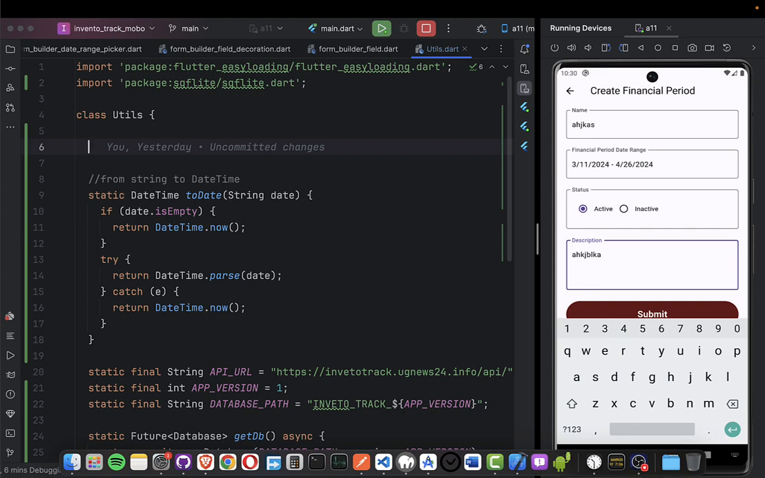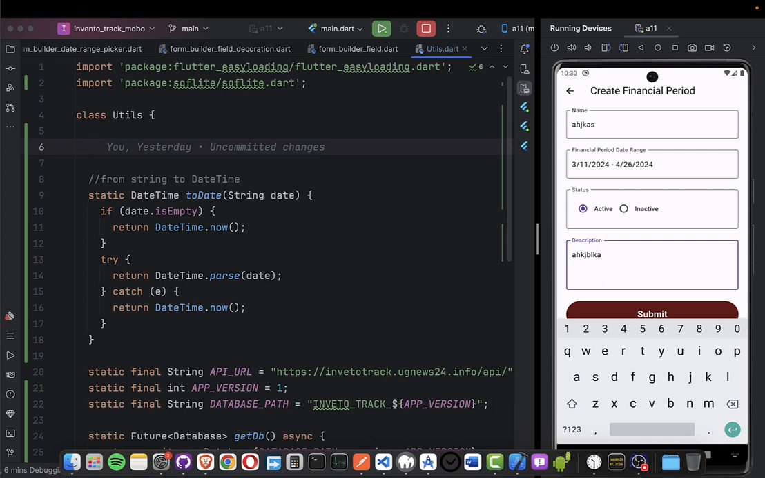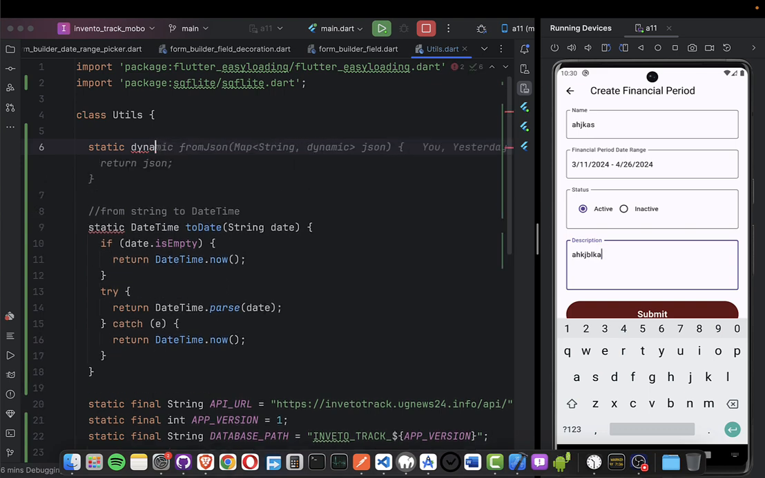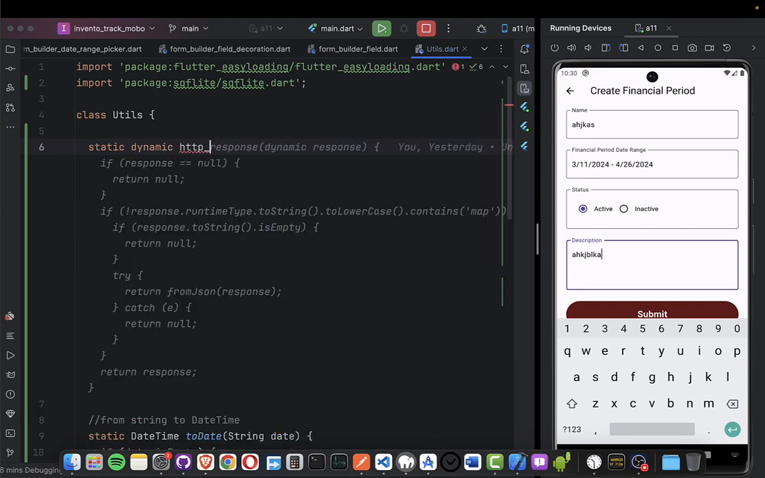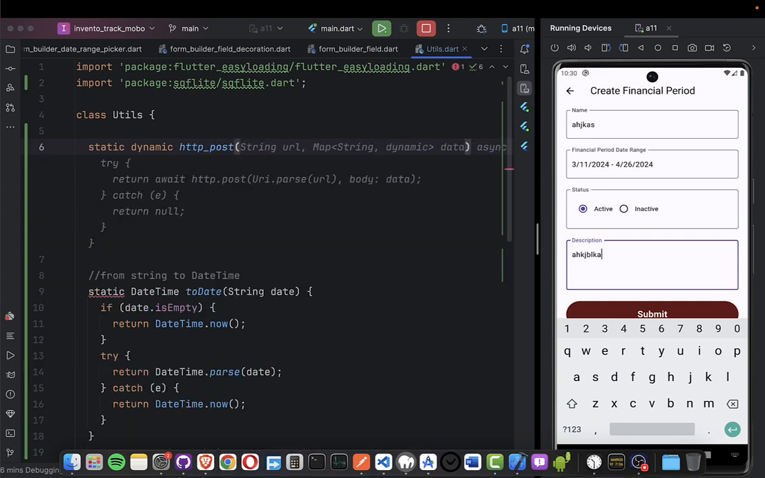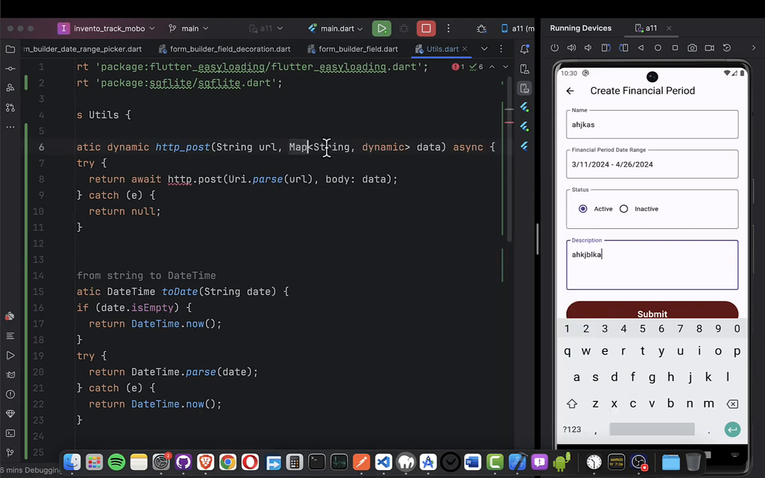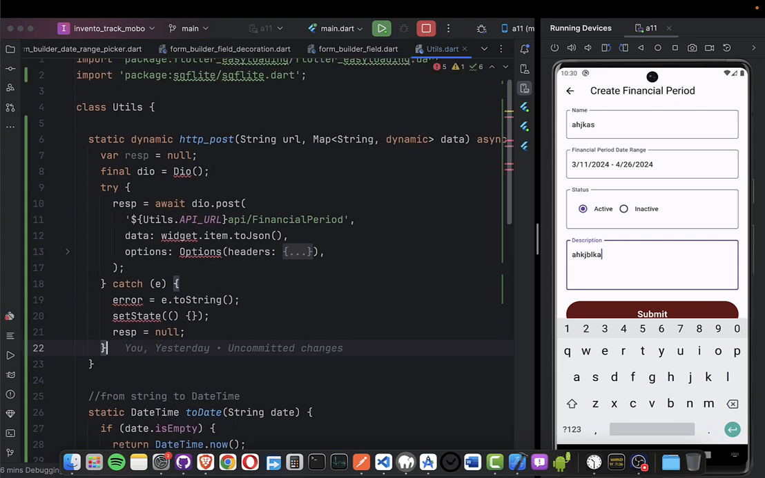So I can call it utils. I can call it static dynamic, and then you can call it HTTP post. It will be receiving the URL and the map, the data to send. The two things it will be receiving are the URL and the data to send. So I'm going to cut this, and then I put our logic here.